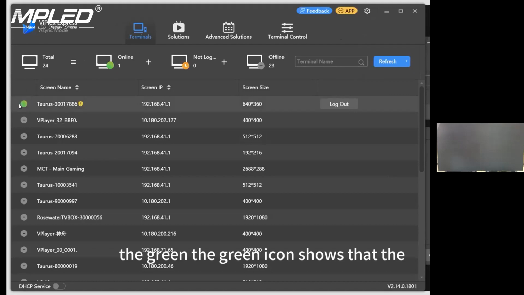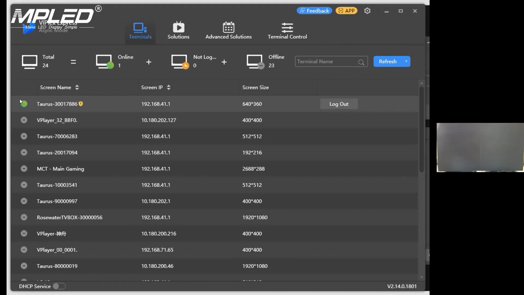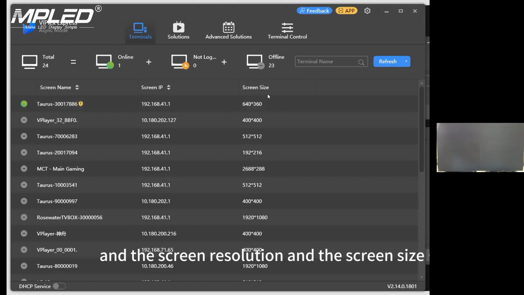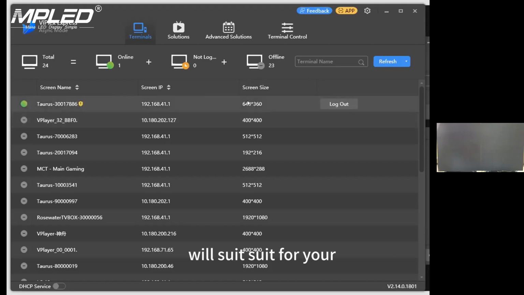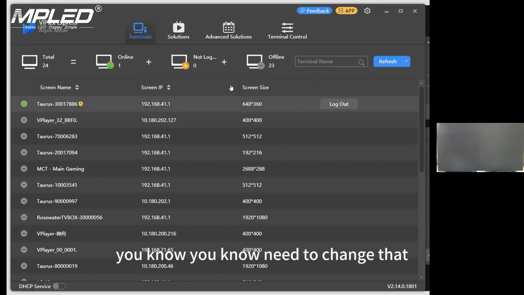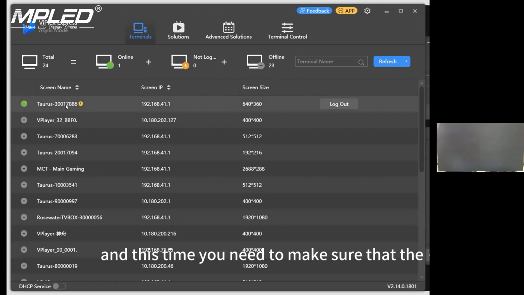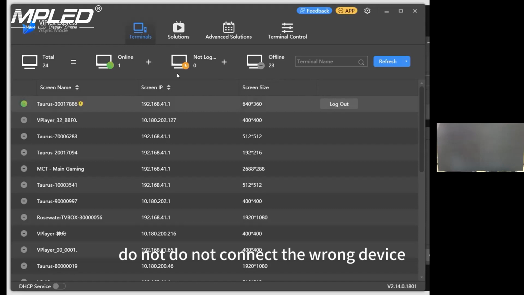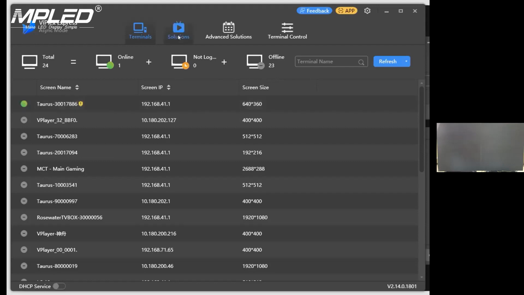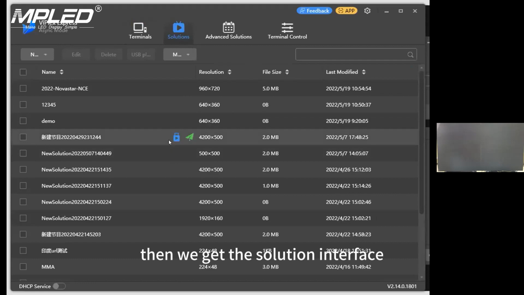The green icon shows that the device has already been connected, and the screen resolution and the screen size will suit your LCD screen connection interface. The resolution is the same, so you don't need to change that. And this time you need to make sure that the last four numbers are the same as your device. Do not connect the wrong device. Then we get the solution interface.